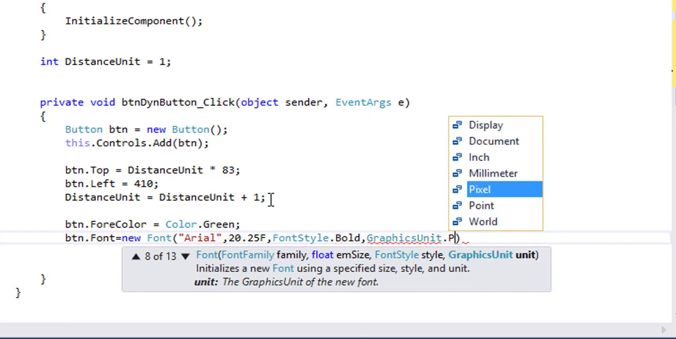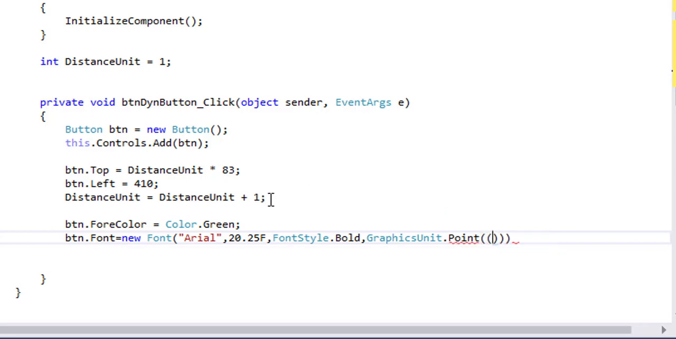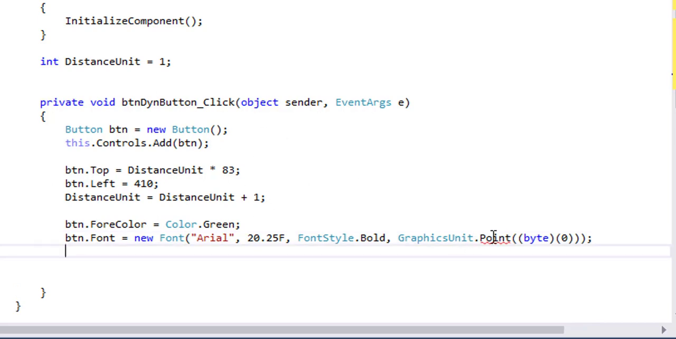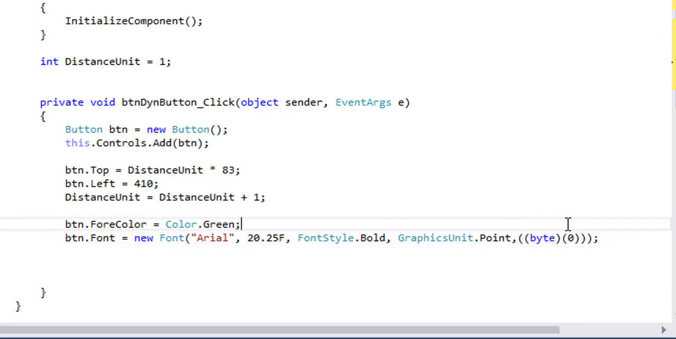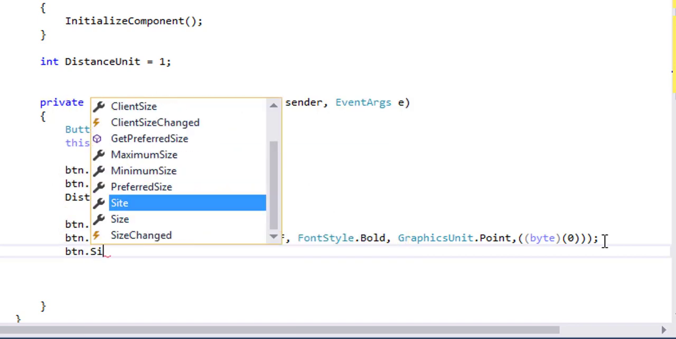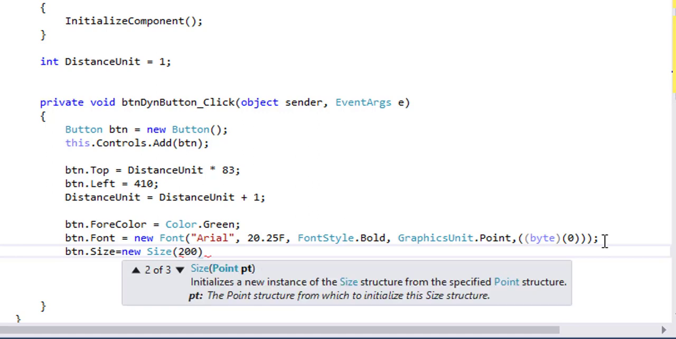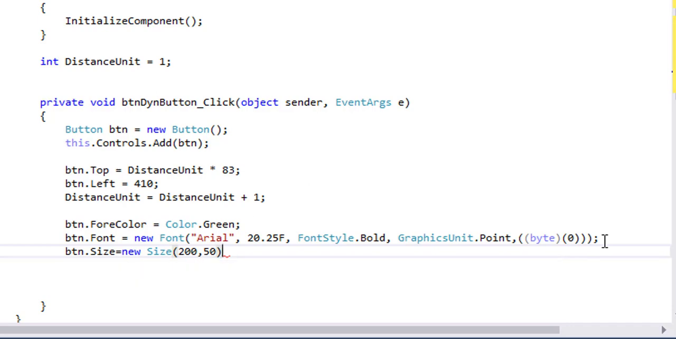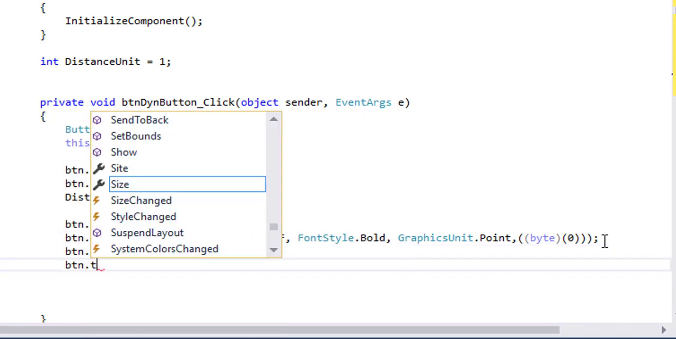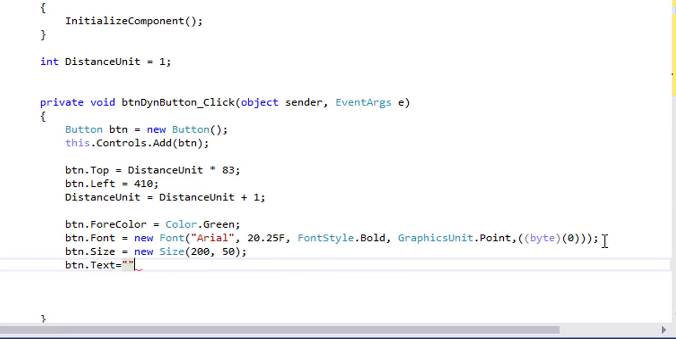GraphicsUnit.Point, byte 0. btn.Size = new Size, width 250. btn.Text = "press here".